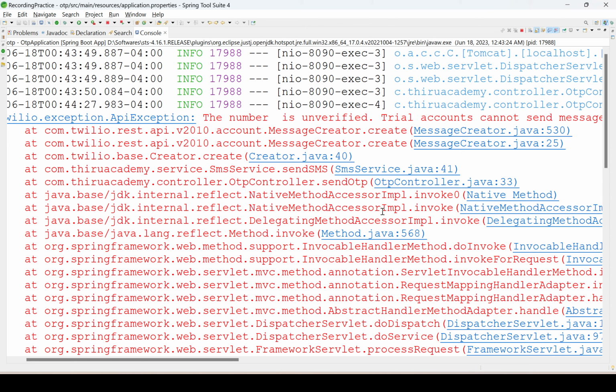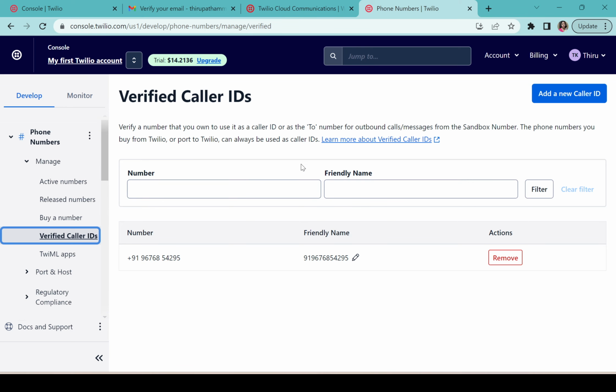To avoid these kinds of things, our phone number needs to be verified in this list. Here under phone numbers, verified caller IDs is there, right? In that we are seeing only one number. To this number only we can send OTPs. If you want to send to other numbers also, we need to verify those numbers here. We need to see that list of numbers here also.